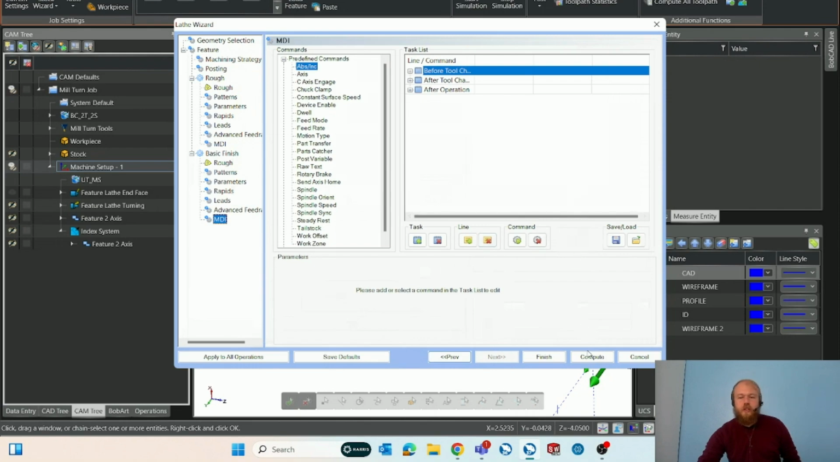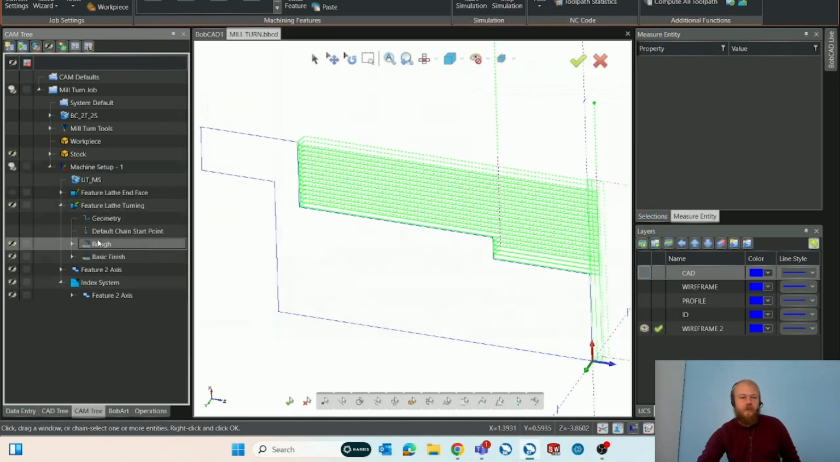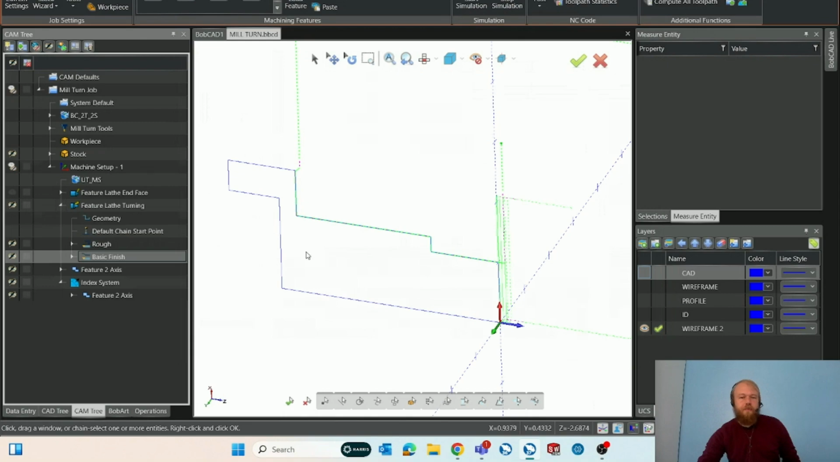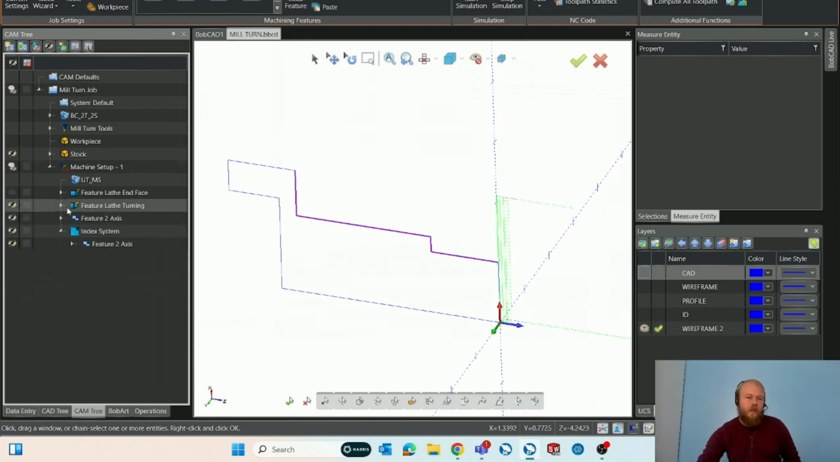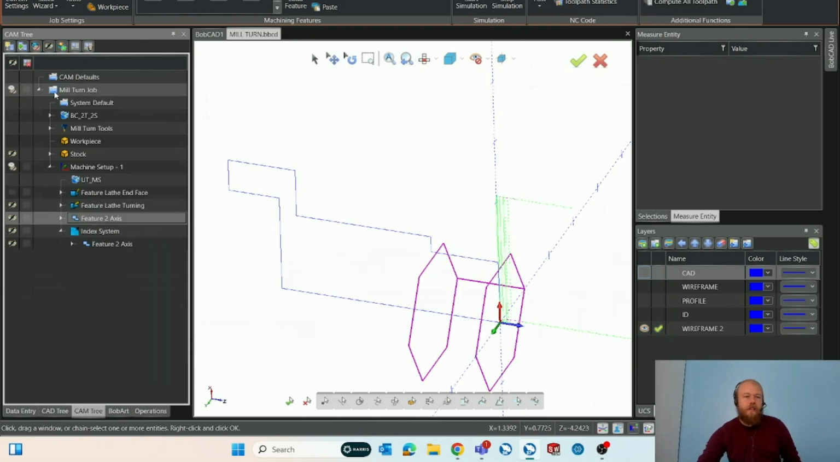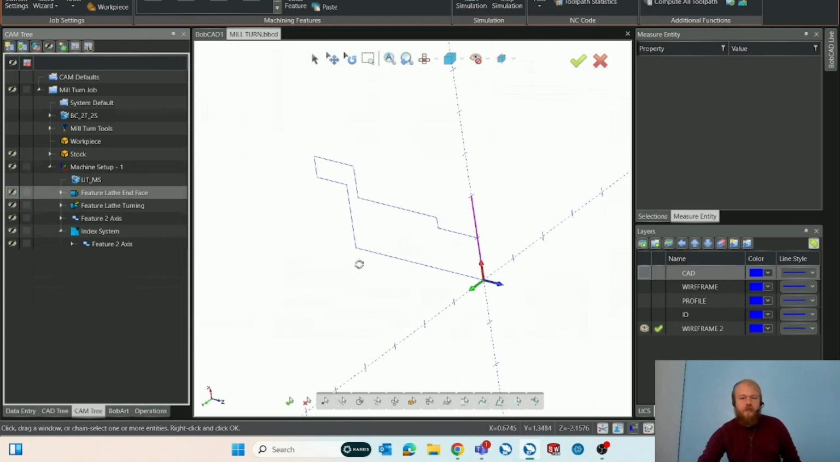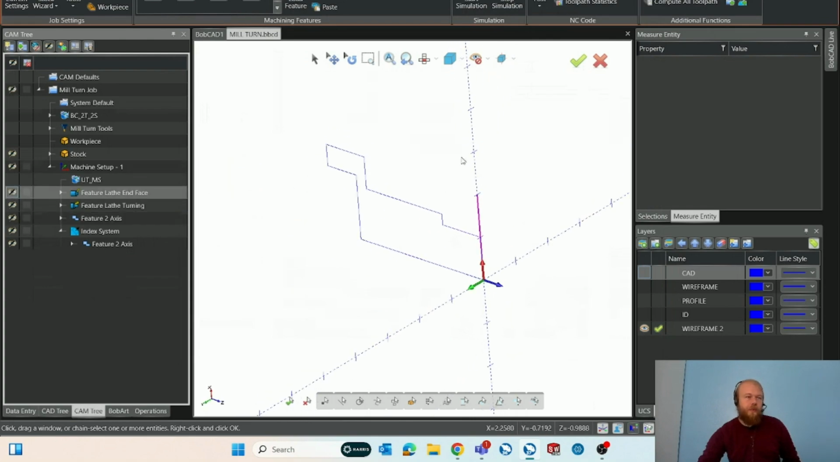So you would hit compute if you're going to be following along. I'm going to hit cancel because I've already got my turning feature in here with my rough and finish that I just went through. Next, we've got the hex. So we'll bring back my 3D model, because with the milling operations, I can work off of a solid model, select surface edges, or select wireframe.